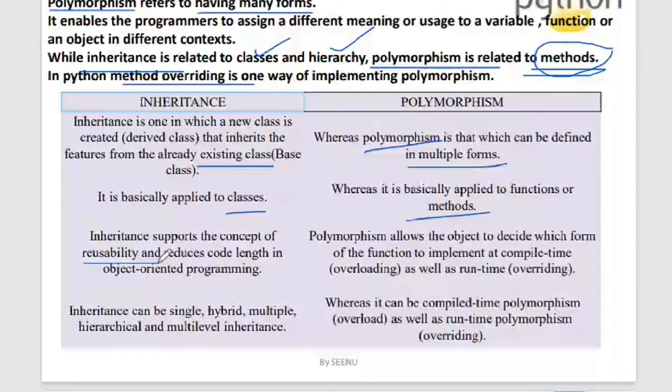Reusability actually reduces the code length in object-oriented programming. In any application, whenever you're reusing the code, you're actually reducing the number of lines. Now coming to polymorphism, it allows the object to decide which form of the function to implement at runtime as well as at compile time.